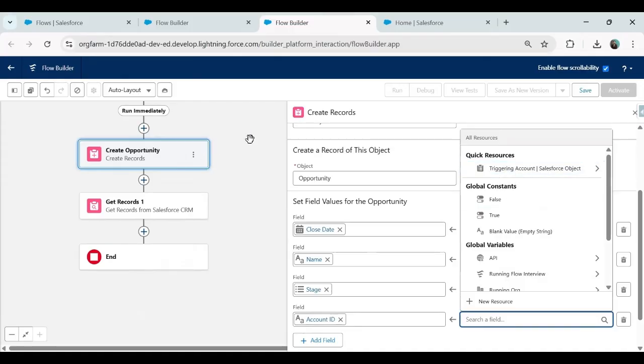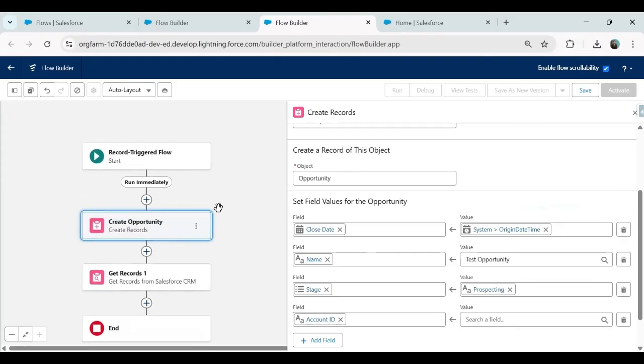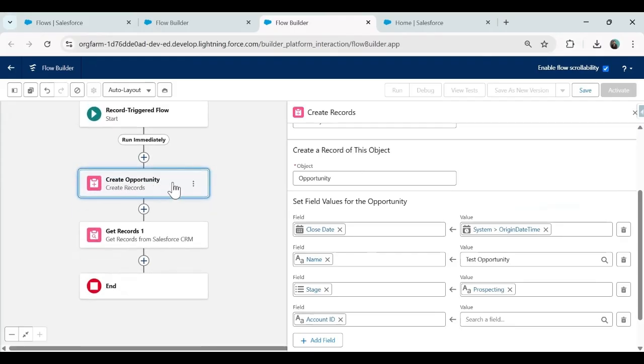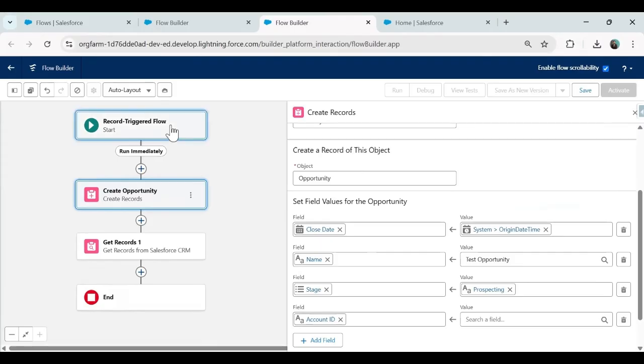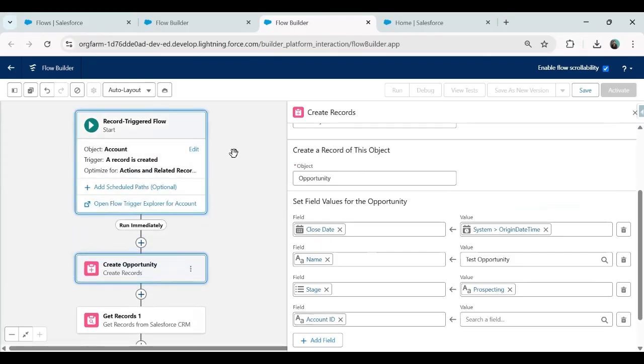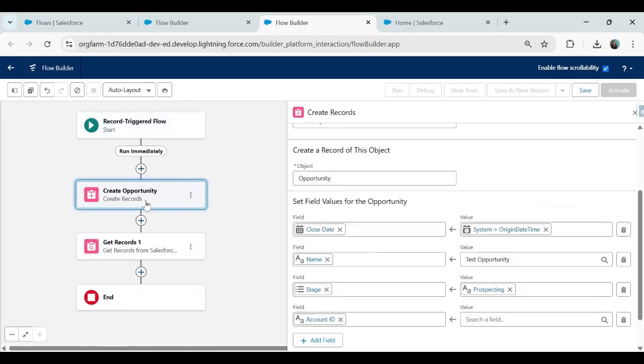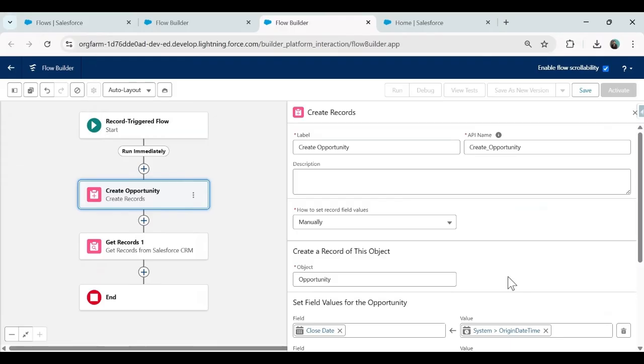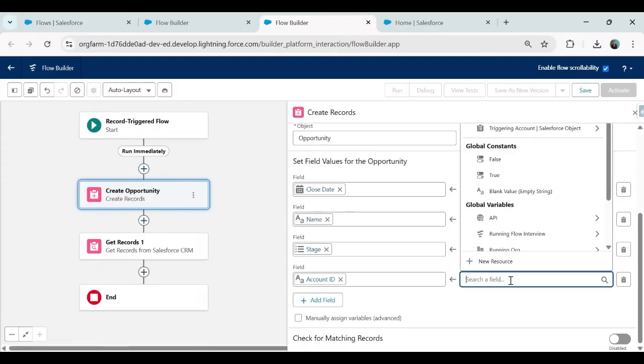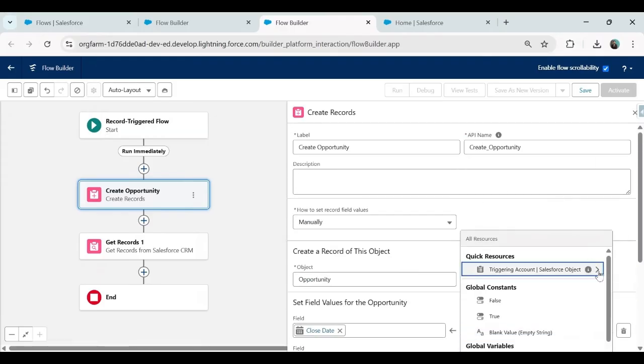For example, from the beginning, the first thing is that we are creating an opportunity, because this record triggered flow gets triggered whenever a new account gets created. Therefore, when I click on create opportunity, I get an option here, triggering account. So it will be easy to find out the issue and easy to get the details.